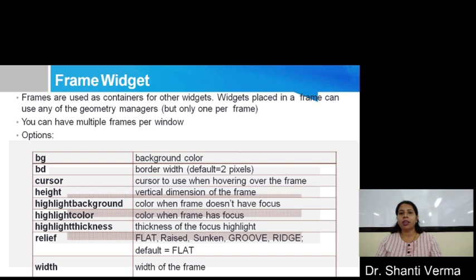Now let's discuss the frame widget. Frames are basically used as containers for other widgets, meaning you can place other widgets on the frame. Basically, you can have multiple frames per window. There are different options that you can use with a frame like background color, border width, cursor, height, highlight color, relief, width, etc.